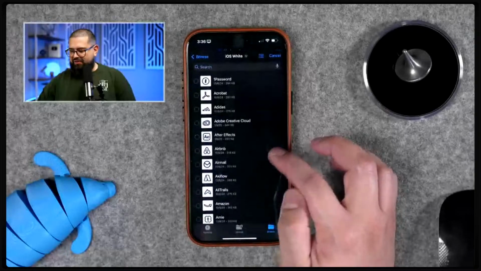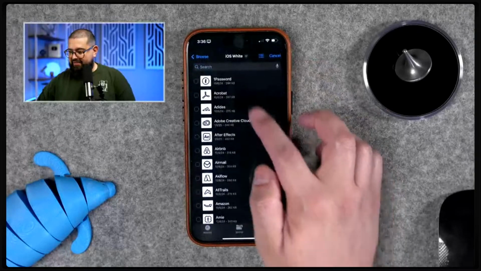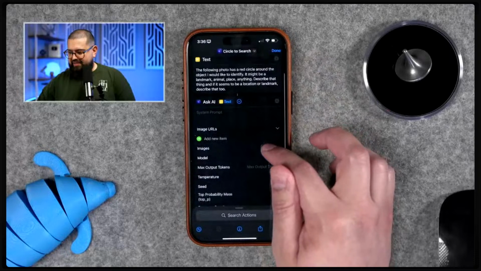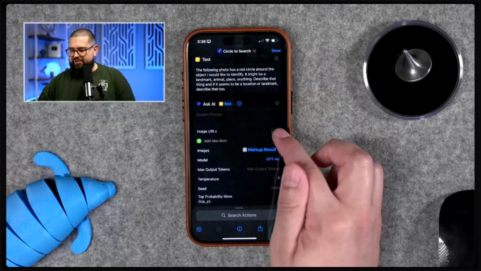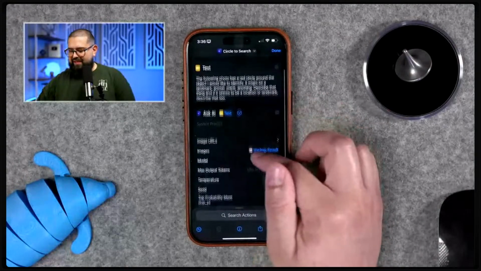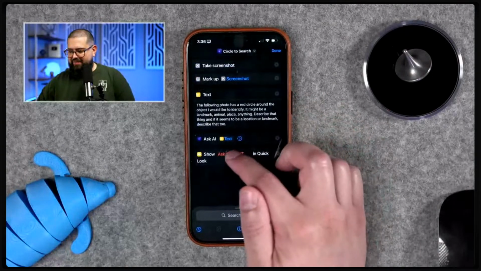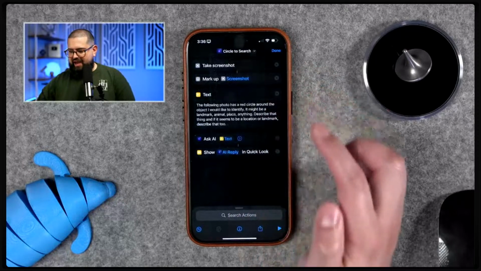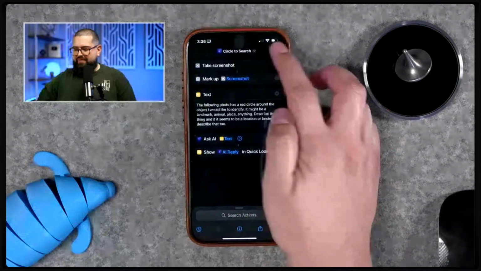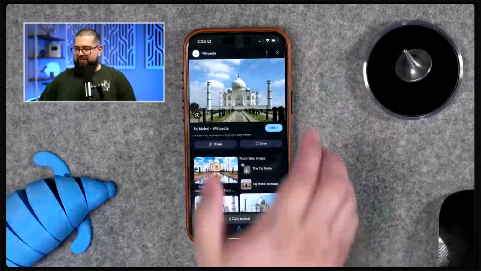I'm going to tap and hold on it. Or maybe I just tap it. No. Don't know why this does it to me. Tap and hold. There we go. Markup result. I want the markup result to be the thing that gets sent to ChatGPT. And then we're going to show the Ask AI result in the quick look. All right, let's try it one more time.